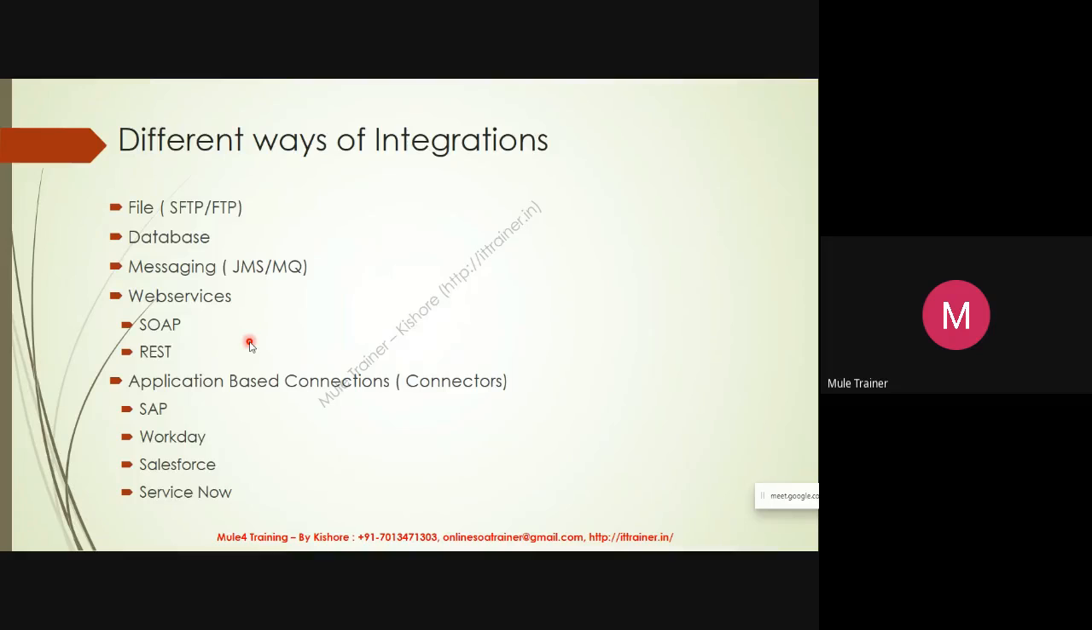Even in our course, we'll start with the file, we'll go to database, we'll cover JMS, we'll cover SOAP and REST services in detail, and then we'll cover one of the connectors available here, that is Salesforce. So just take a screen capture of the slide. Every session, we'll come back here, see the slide, and then continue our process.